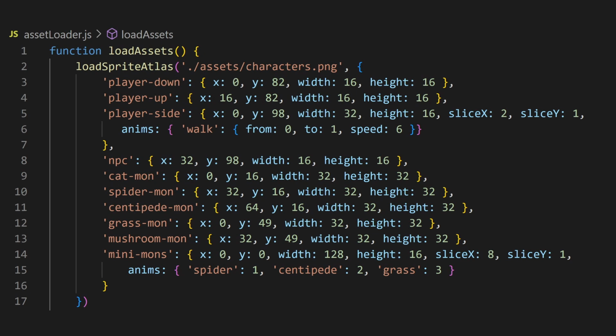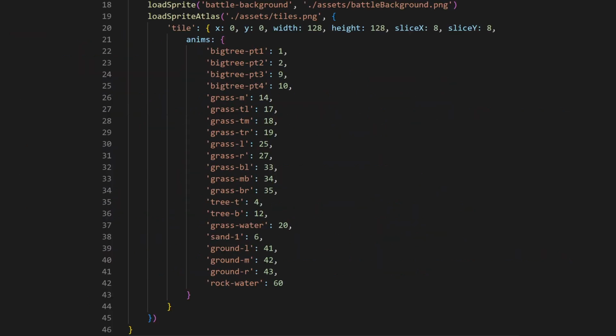Now let's consider that you've understood everything, or that you're going to keep continuing to watch this tutorial. So let's continue. We're going to use the load sprite function to just load the battle background.